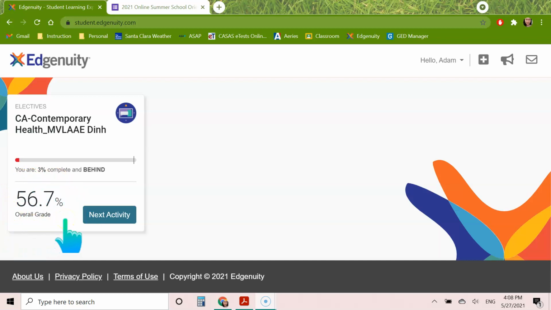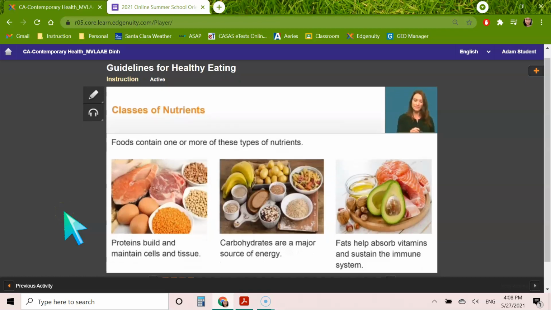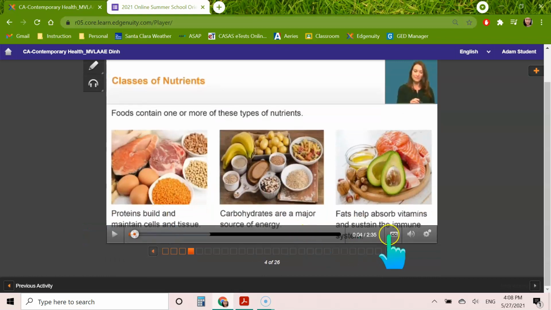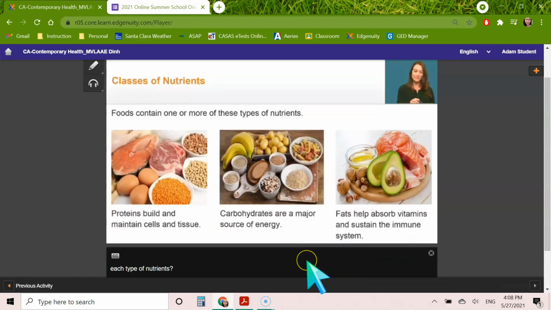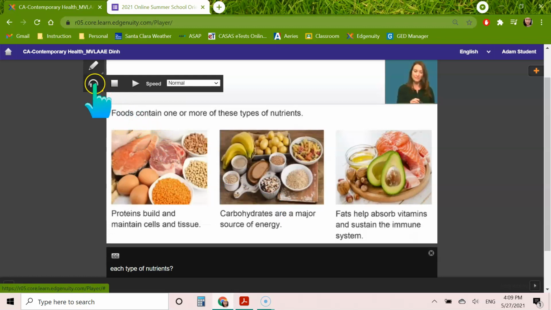And there are 2 ways that you can get to your coursework. The fastest way is if you click the button that says Next Activity. This is a sample of what the lesson looks like for a health class. There are some tools that you can use to enhance your learning. For example, you can turn on closed captioning to read as well as listen along to the videos. You can adjust the speed of the video. If you hover over the headphones, you can make the videos faster or slower.